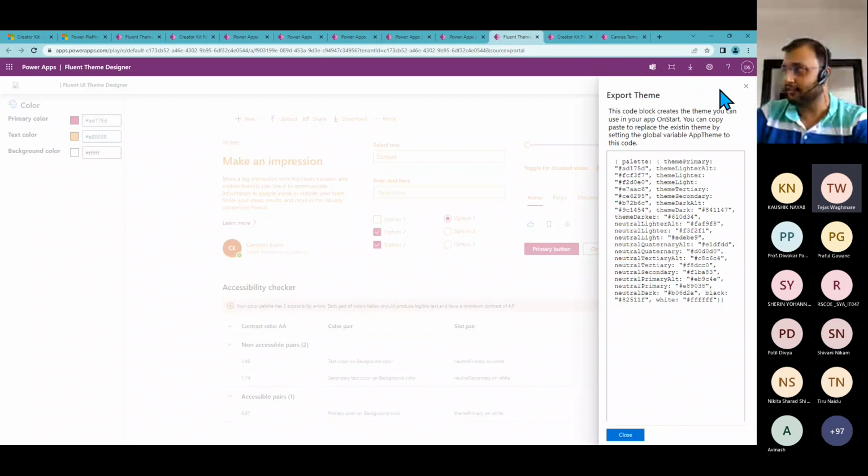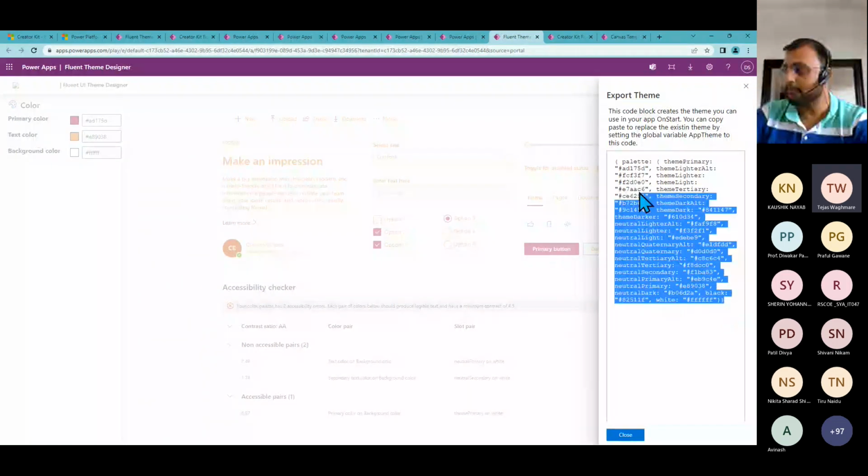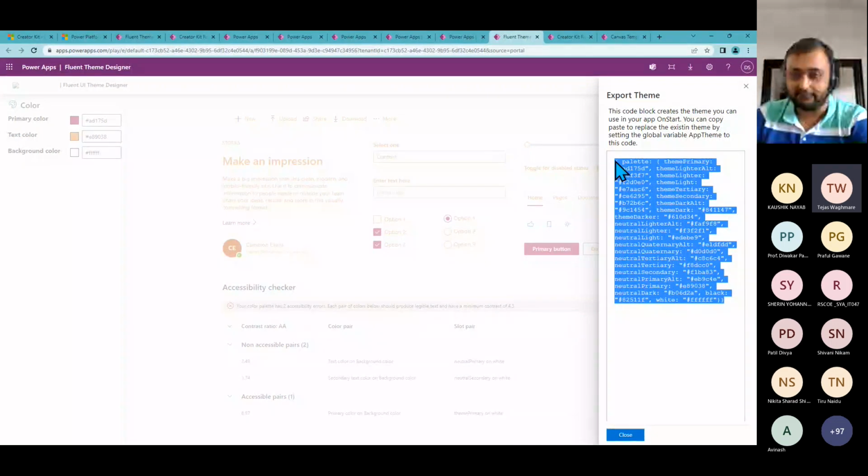And when you use export theme, it will provide you a whole bunch of code here, which we just need to use inside our application to make it look like this. So it provides you this kind of theme app which makes your life easier. Now, how to utilize that application in our actual Canvas app? We will talk about that. But this is the overall idea.